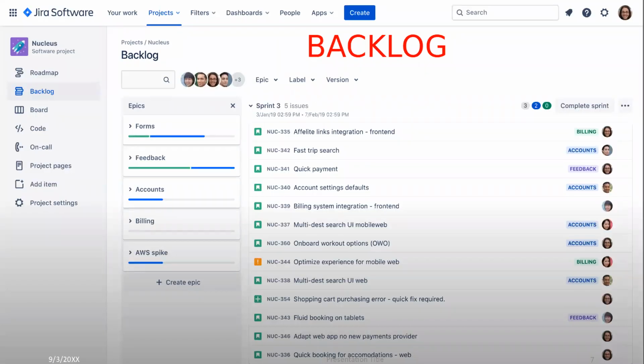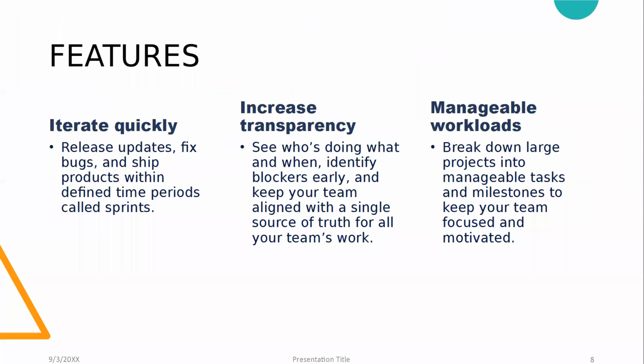Now we come to the backlog: how you design the backlog as a product owner. It's kind of a mini project that you are going to do. It will take 2 hours.